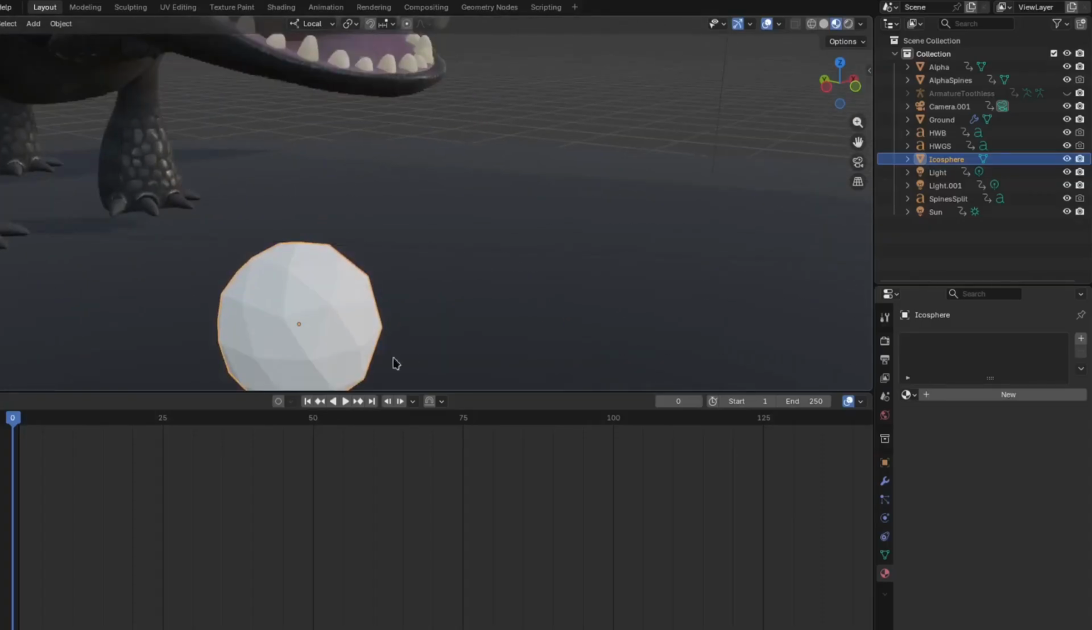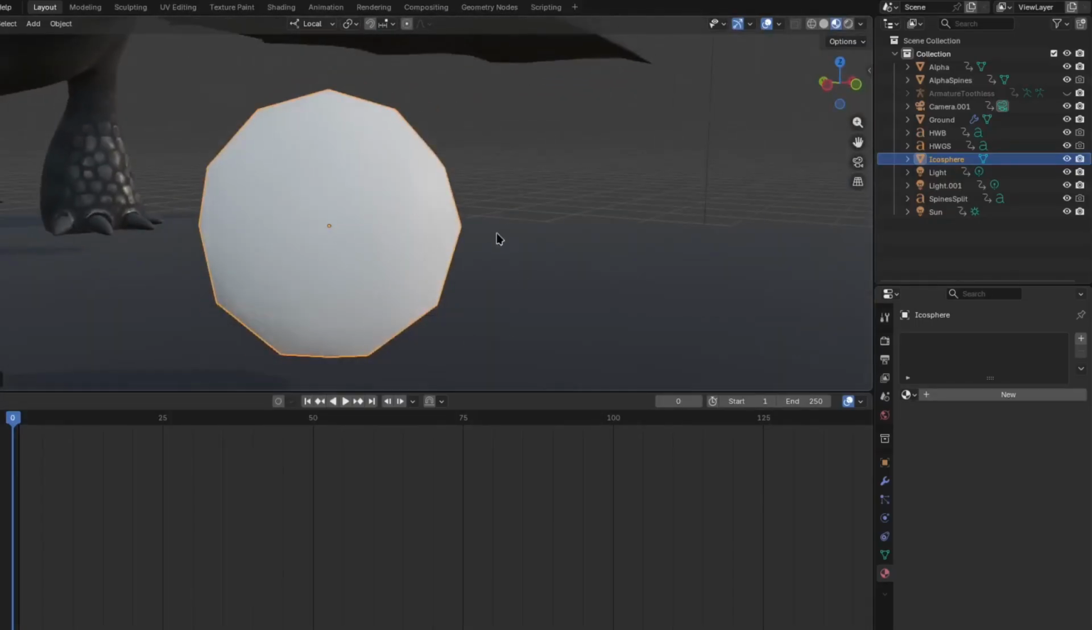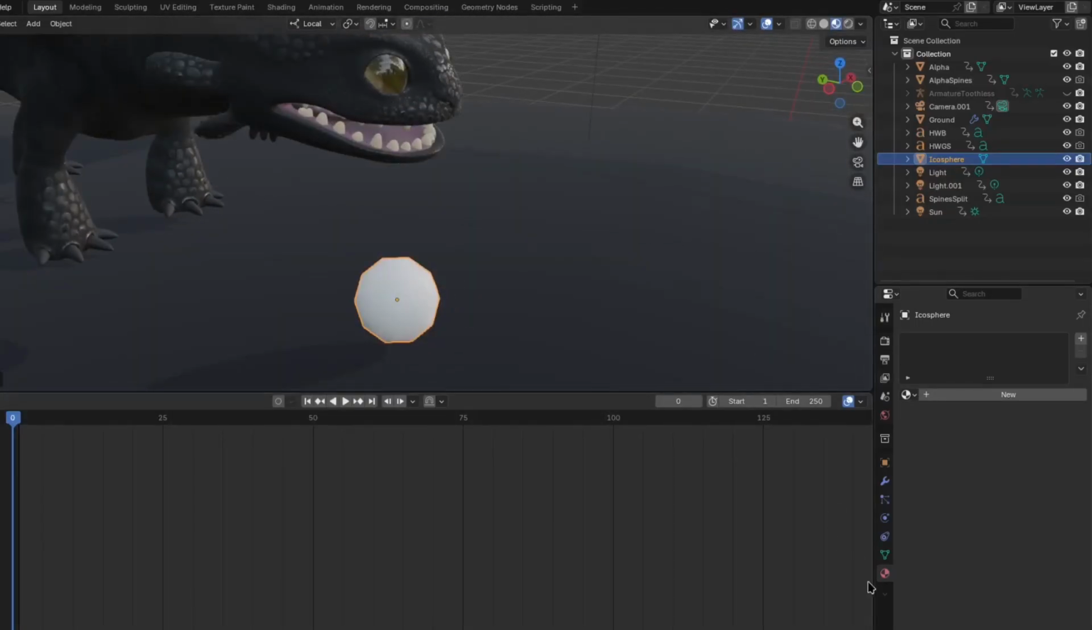So first we want to smooth the ball. If we smooth the ball, it looks nicer. And then I'll add a material because why not?